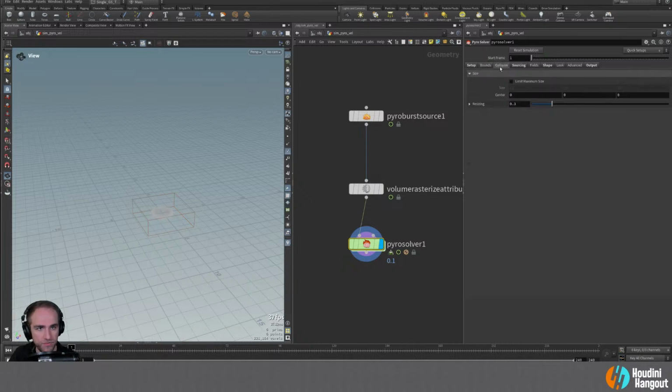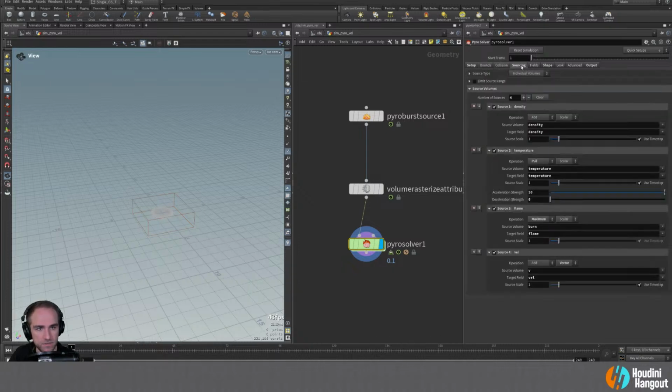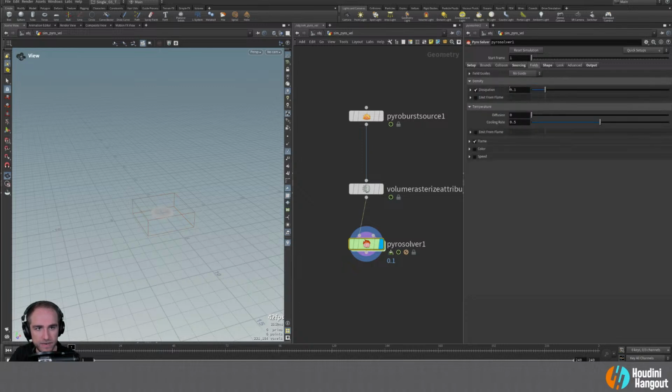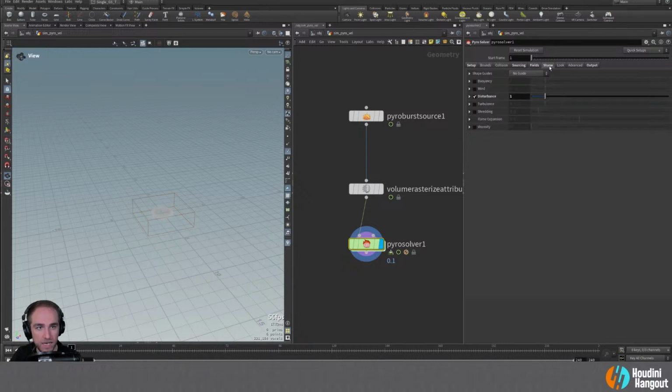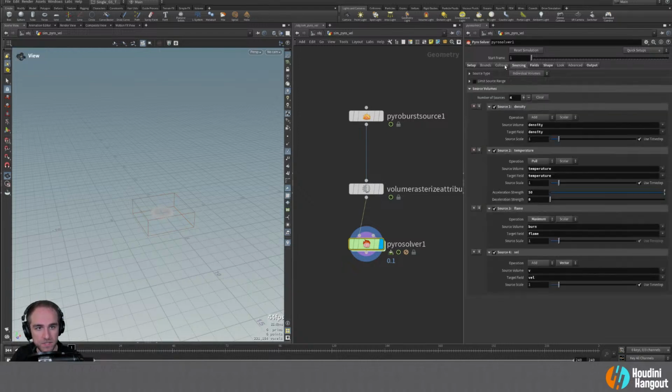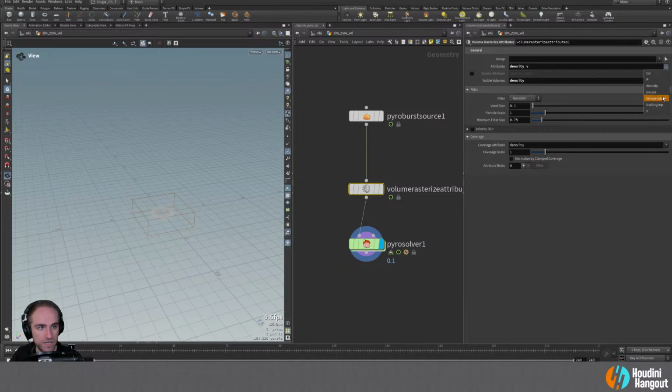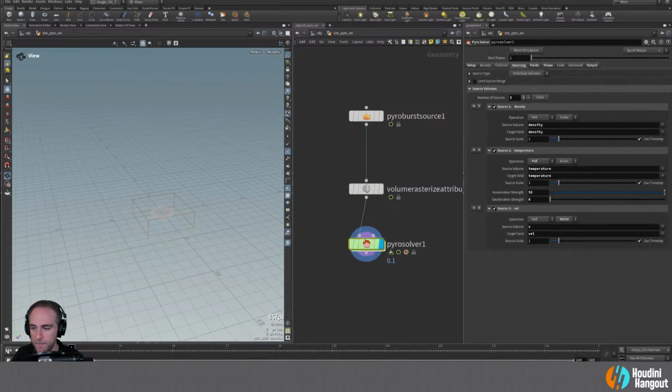Sorry, I'm just trying to remember where this is. There it is, dissipation. I'm just going to turn this down a little bit so it doesn't dissipate quite as much. Temperature doesn't matter. We don't need flame. Cool. So here we can also get rid of the flame, and V is good. We can source the temperature as well. I don't know if that's really going to matter too much, but we'll do that. So let's see here. We've got that coming in.